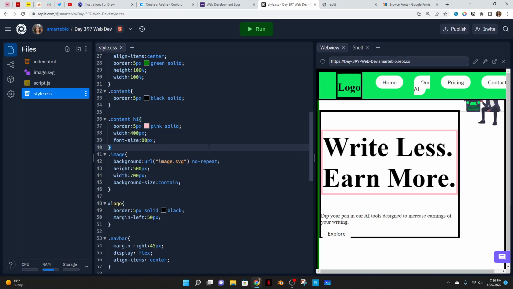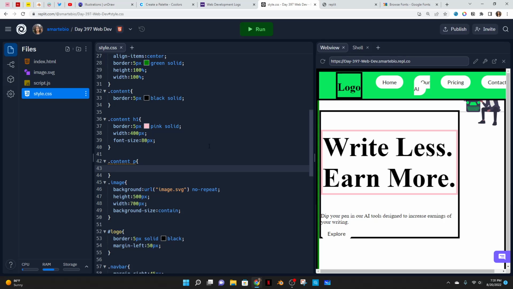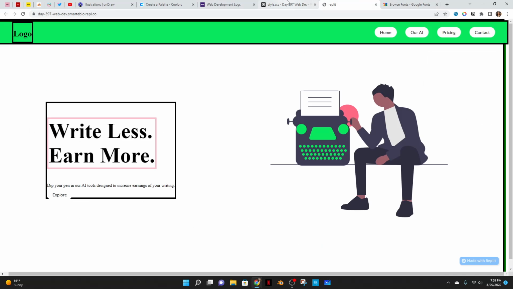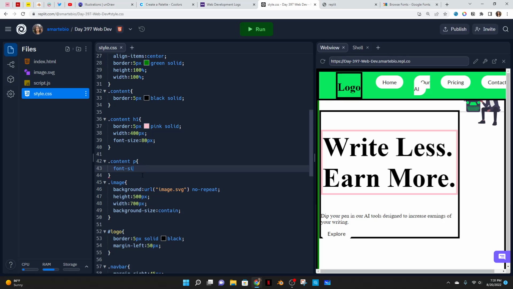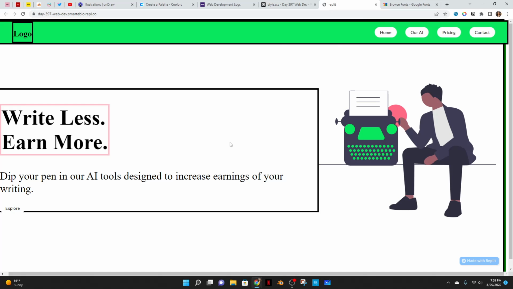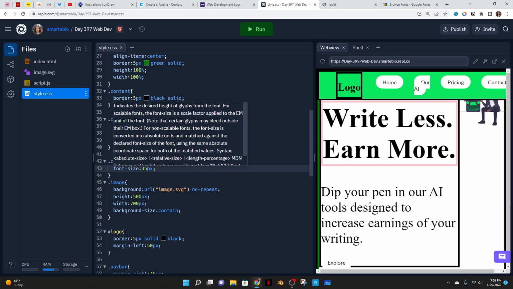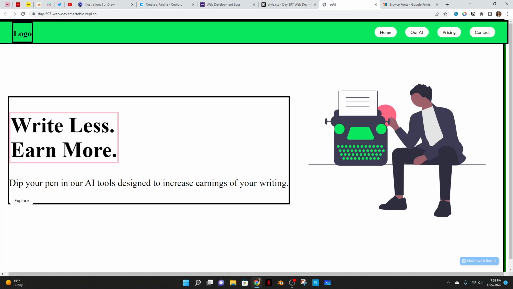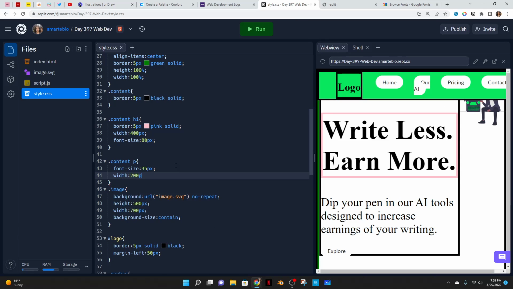And then for the paragraph, right? So there's a dot content P, because that's the paragraph and it's inside the content. I'm also going to give it a font size of, let's see, what font size would I give it? Maybe half of that, so 40 pixels. Run that, reload. That is not cool. Maybe 35 pixels, and I would also have to give it a width so that it goes through. So I'll give it a width of 200 pixels and see what that gives me.